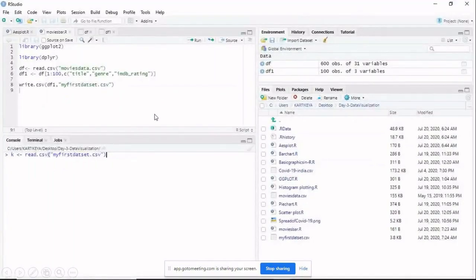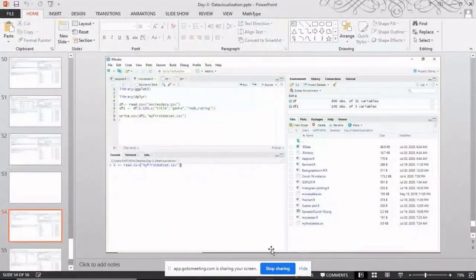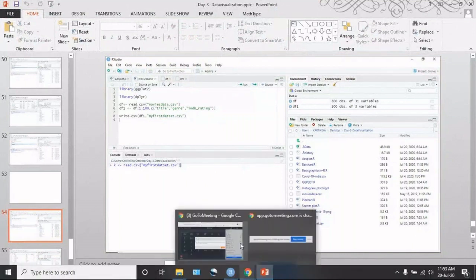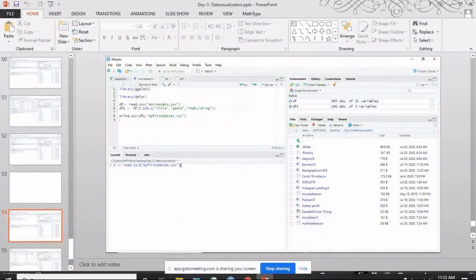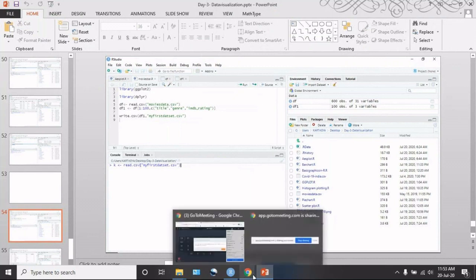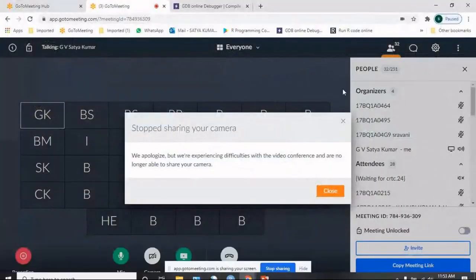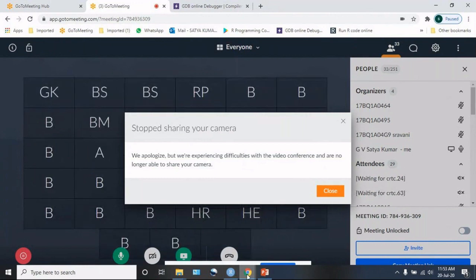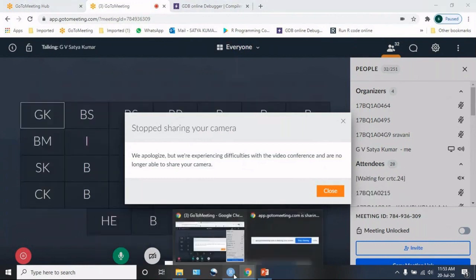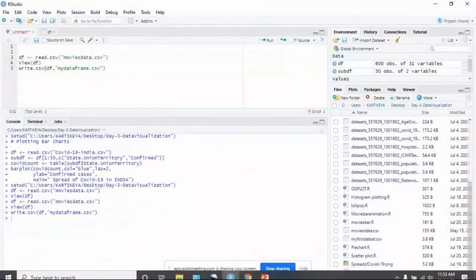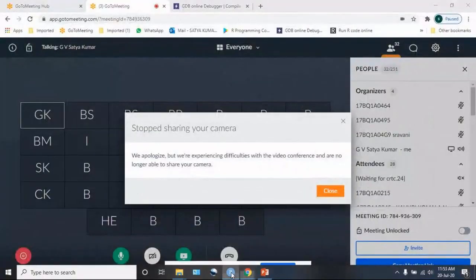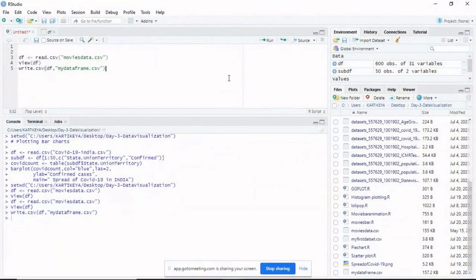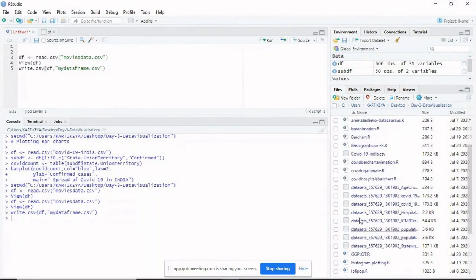So let us go for the practical session. If you have any doubts here, let me clarify all those doubts. Let me know. Any doubts? Okay. Now we will move on to the practical session. Right. One minute.